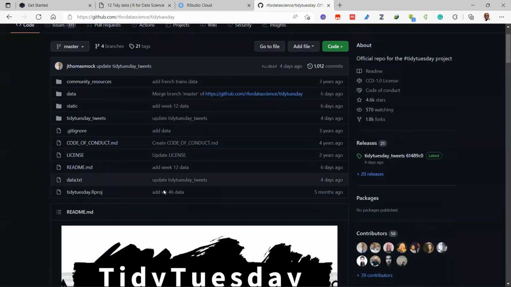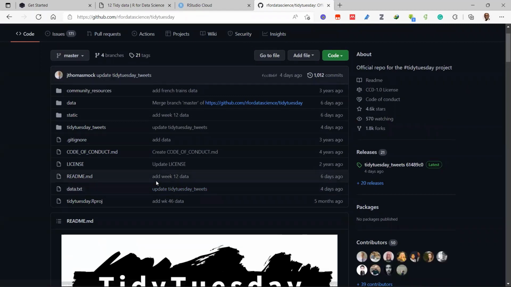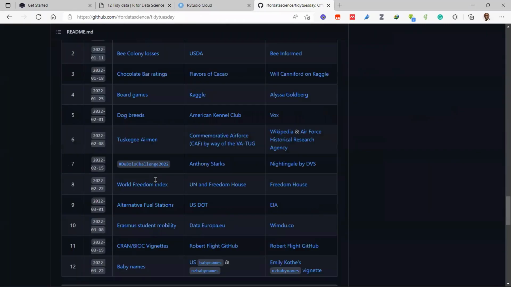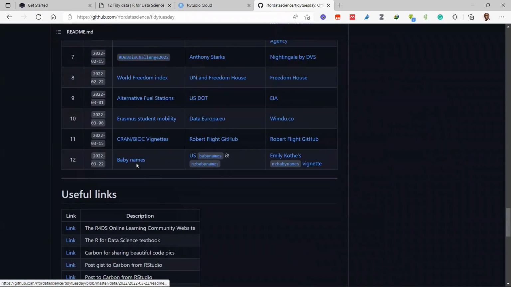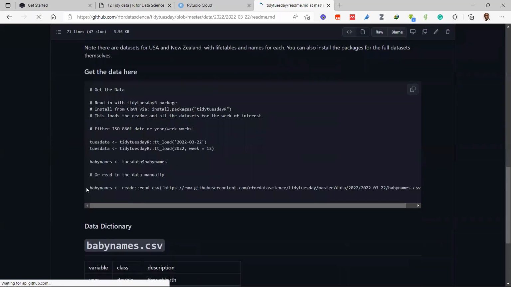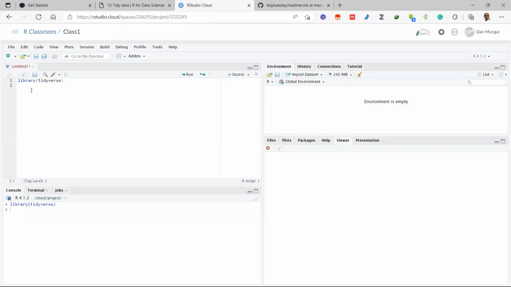Now let's go to the Tidy Tuesday website that I showed you, where we can get our data for analysis. Last week's data was on CRAN. This week's data is on baby names. Anyone with babies, you can get your baby name from here, or you can see whether your name is in this data set. So we just copy this data set, baby names, go back to our RStudio, paste it there and then run it.